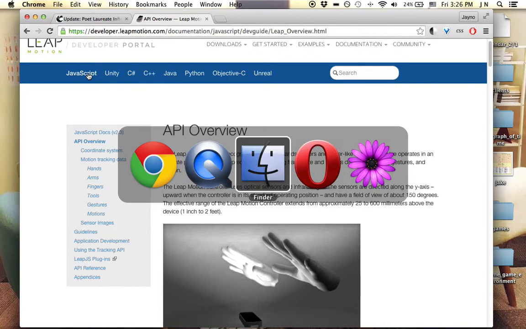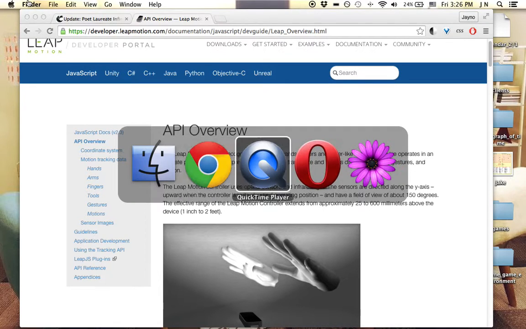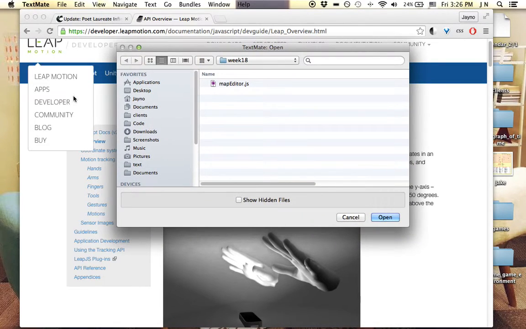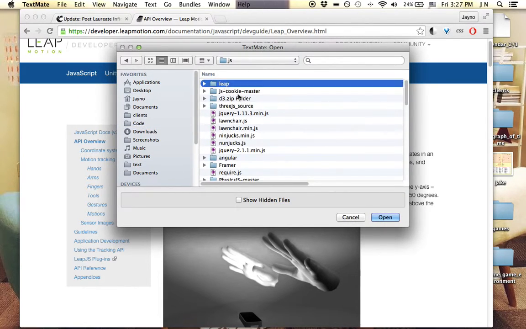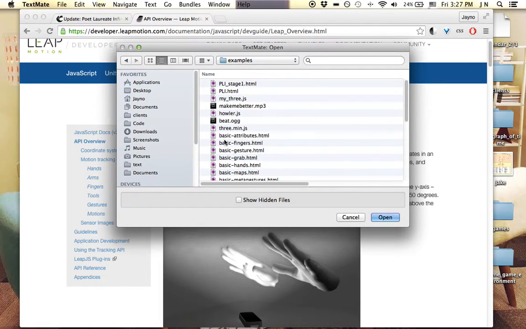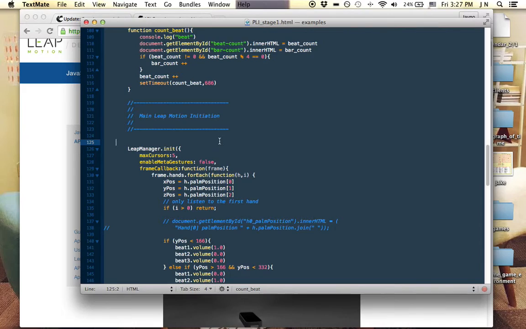Let me go open my file real quick, and let me open this file, and you can see this real quick. So we get to look at all the stuff on my computer. That's cool. PLI stage 1. Okay, so whoops. All right.